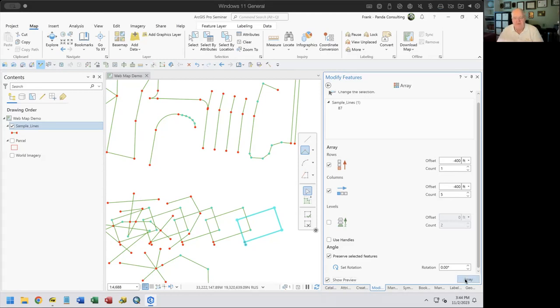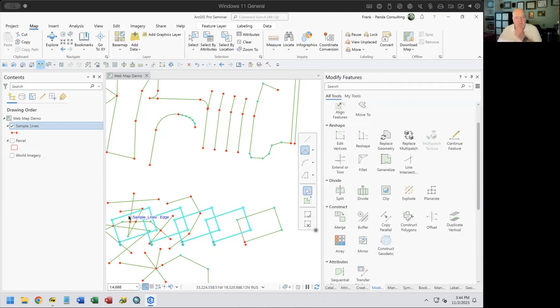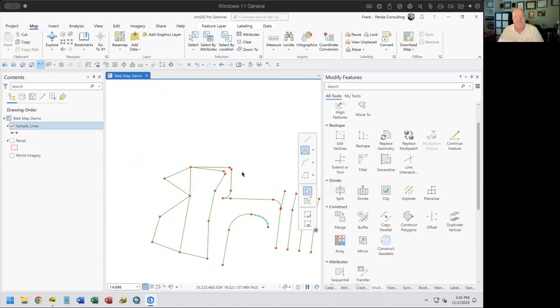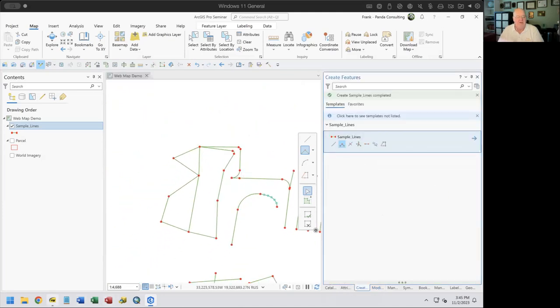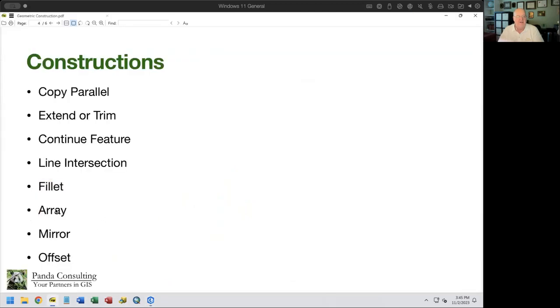And once I click OK on the array, it will actually build it and select it all for me. I could just copy it, select those, copy and paste, and snap them as I want. But if I've got something where I've controlled where that array is, that might be a good way to do that. All right, let's do one more thing. That was the array. We're going to do a mirror, and then we're going to look at the offset.